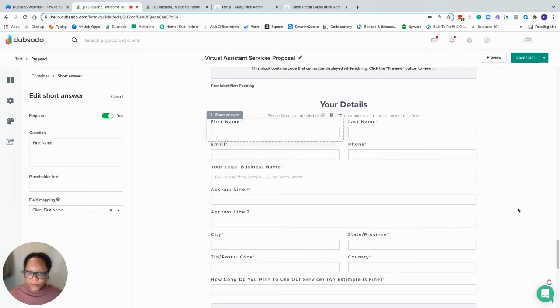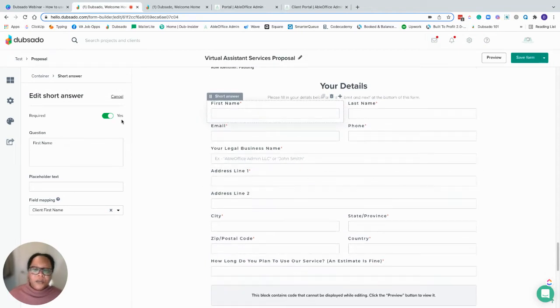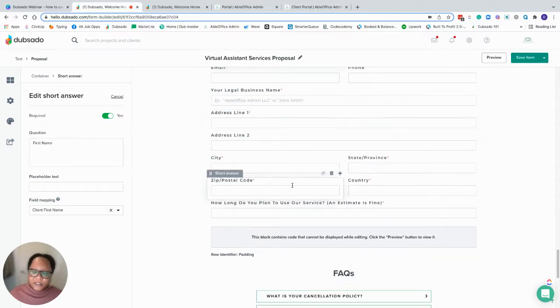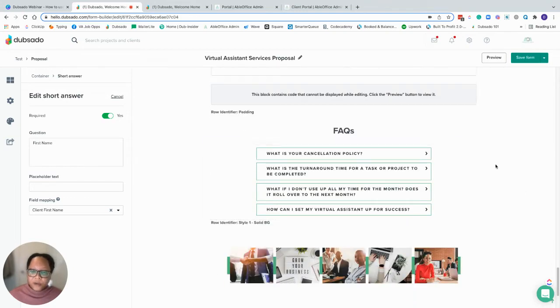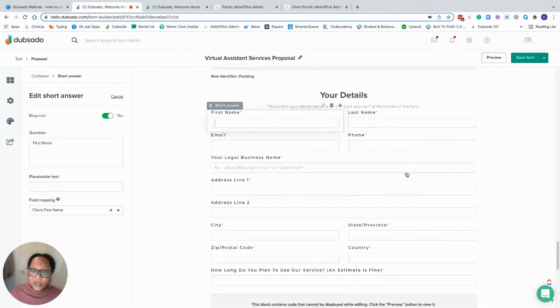So when they filled out the form, it's already going to be pre-populated there when they book the call with me on my website. And I want to know their legal business name because that's going to be on the contract, the address, and just a question of how long they plan to use the service. Then I have some frequently asked questions here, and they can submit the form.